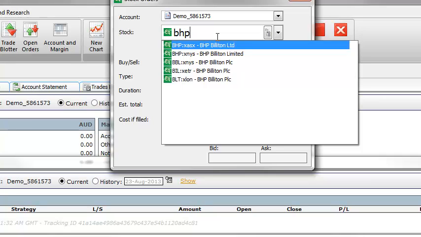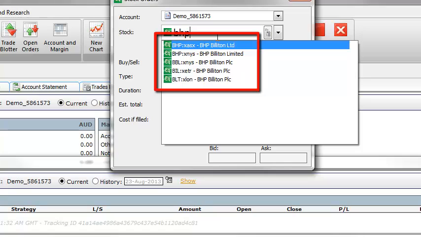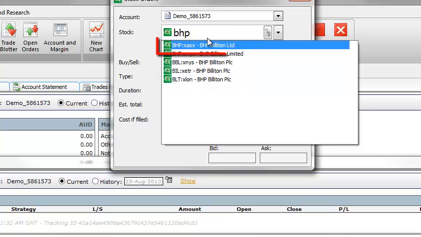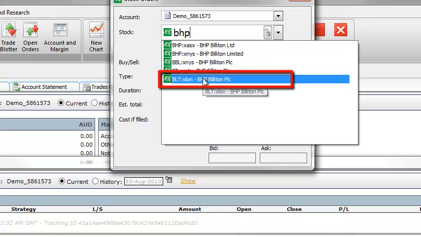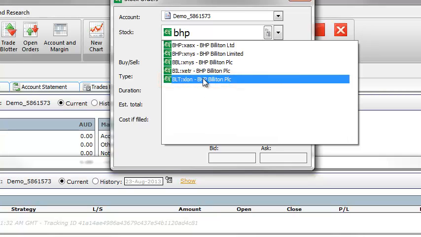and you will see that BHP comes up in several stock exchanges. XASX is the Australian Stock Exchange. NYS is the New York Stock Exchange. And XLON is the London Stock Exchange. Please select the option that corresponds with the report.